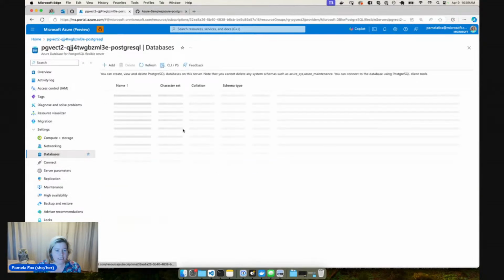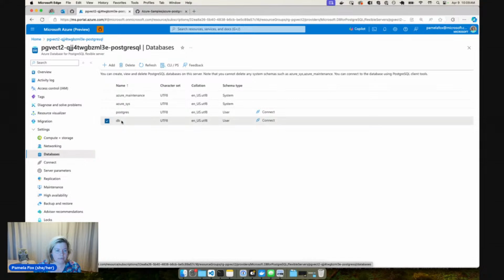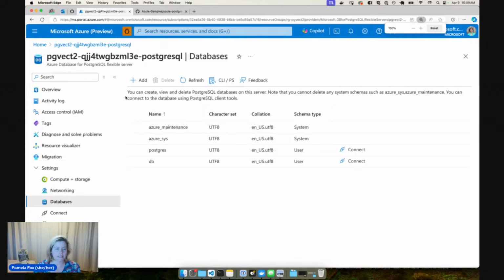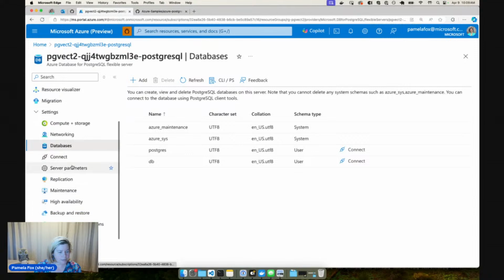We've got the databases, and that includes the one that we specifically made, which is called DB. The rest of them are always default created. So it's always going to make an Azure Maintenance, Azure Sys, and Postgres. But you can also make additional databases if you like.